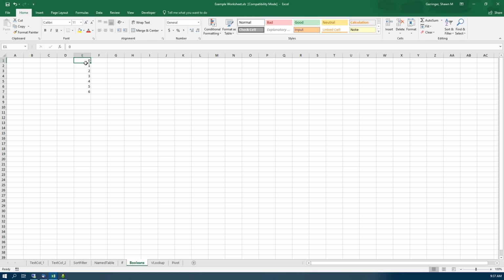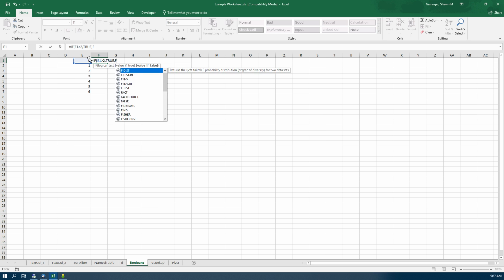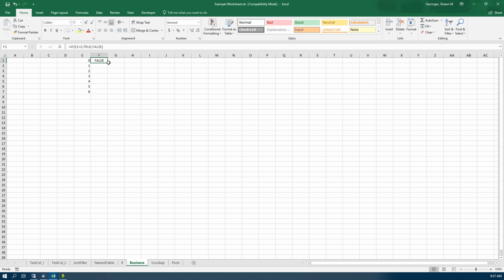So here's the data set that we had earlier when we were doing our if work. I'm going to start with the same formula that we did before, which is if the cell contents are greater than 2. Now this time I'll have it return either a true or false. So if E1 is greater than 2, return true. If not, return false. I'll extend that out.